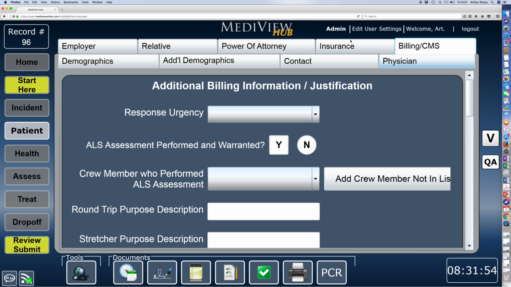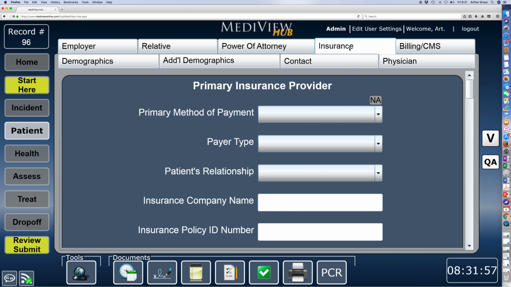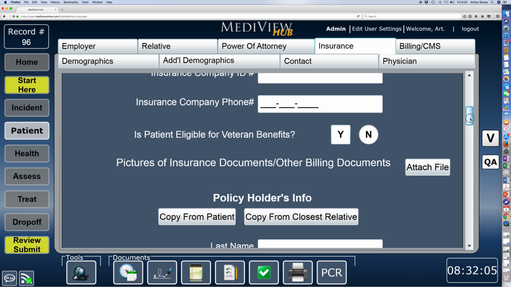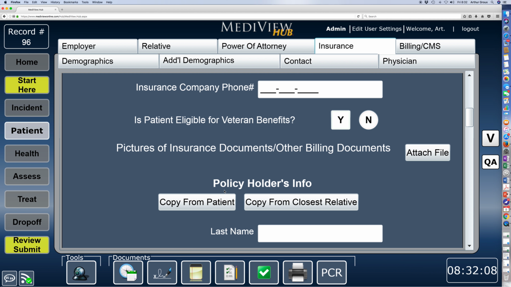I'm going to come over here to insurance. This is one of the great things that we're going to see throughout this report, that not only can I put insurance information, but more importantly, on the mobile version. So here where it says picture of insurance document or other billing documents, it has attached file. On the mobile version, it also has take a picture. All of the tablets that are in the back of the computer have a camera on them. You can just hit take a picture. It brings up the camera. You can take a photo of that insurance ID, and it automatically attaches it to their information.